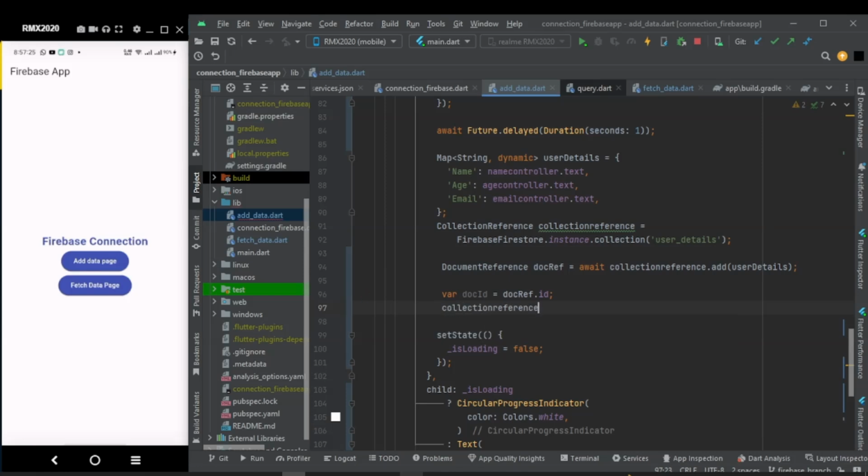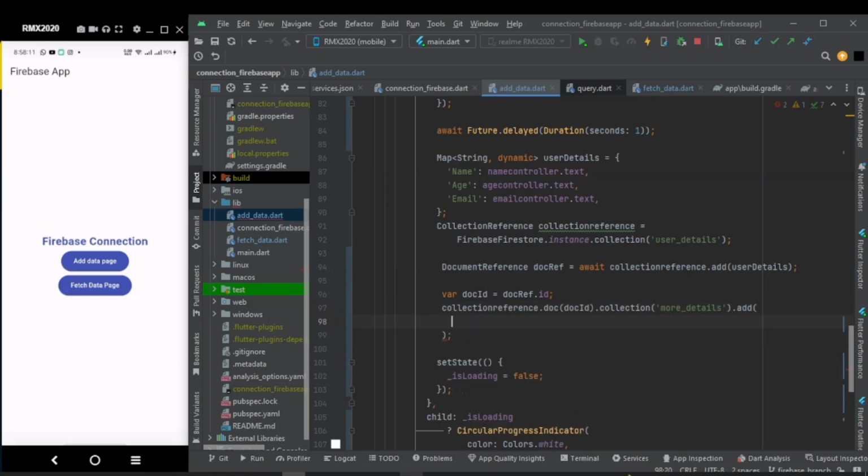Now write collectionReference.doc, and in this doc pass this doc ID and write .collection, and in this parameter write a collection name you want, and then write .add. In this parameter pass your data.